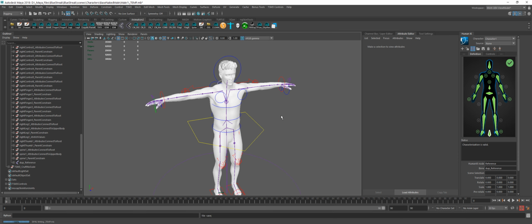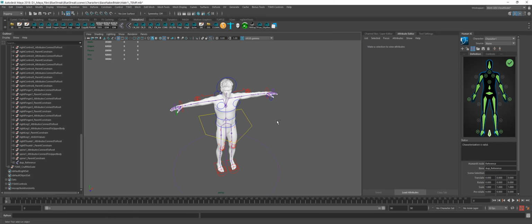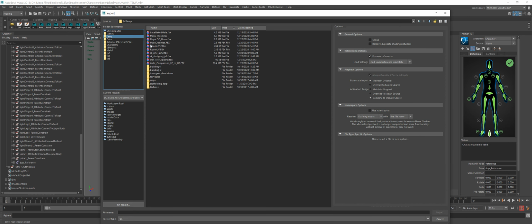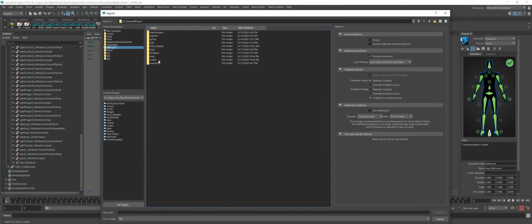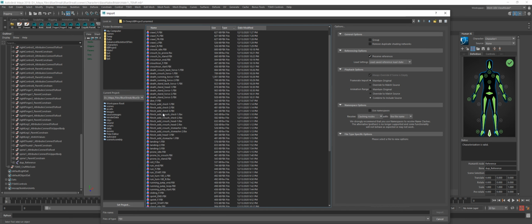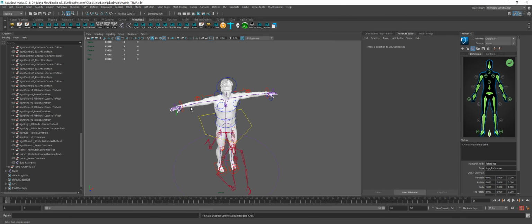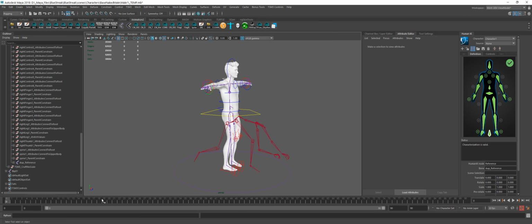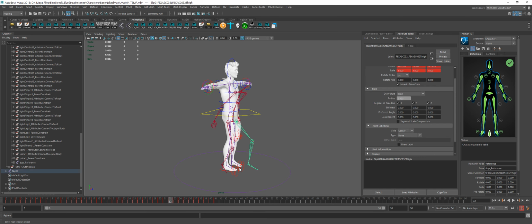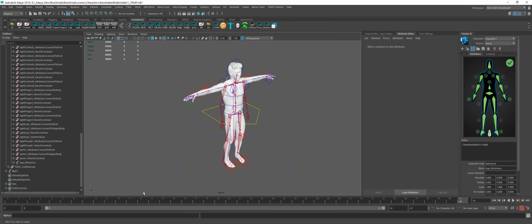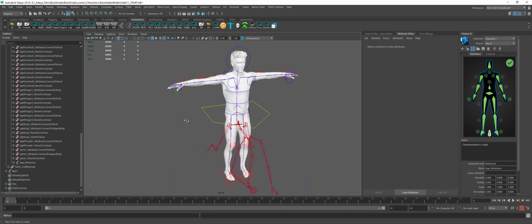All right, so now let's import a mocap animation. I actually have one set up here. This is a particularly crazy one where the character is diving. All right, so there we go. Let's go. Set that to 41.